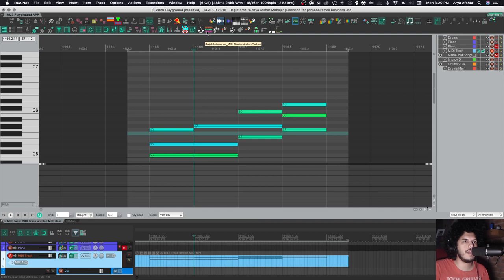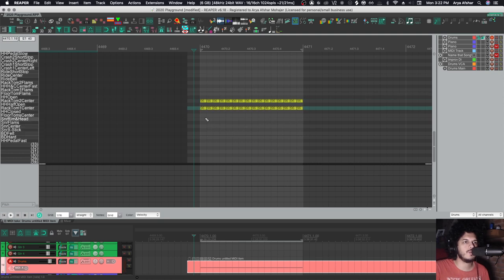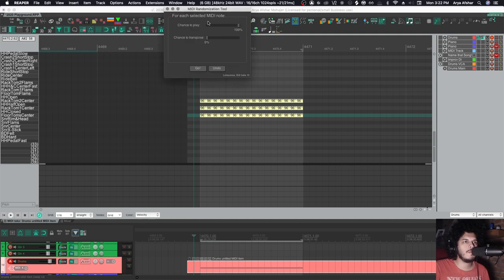Next is the MIDI randomization tool. So let's go to our drums. What I can do, for example, is create some fun drum patterns with the MIDI randomization tool. When I'm feeling really uninspired or something, I can let randomness inspire me a little bit. So I can select all these notes. I can choose the Lokasana MIDI randomization tool, and we'll get this window.